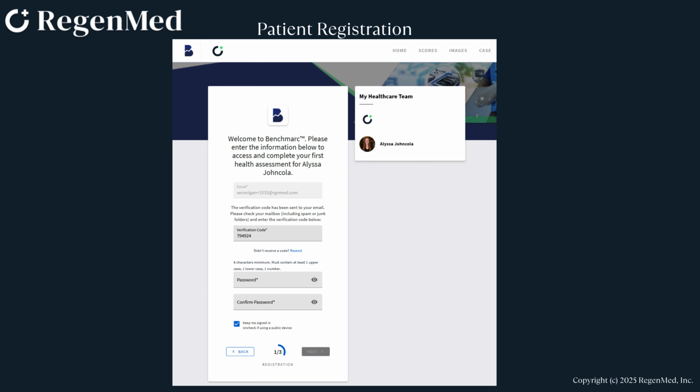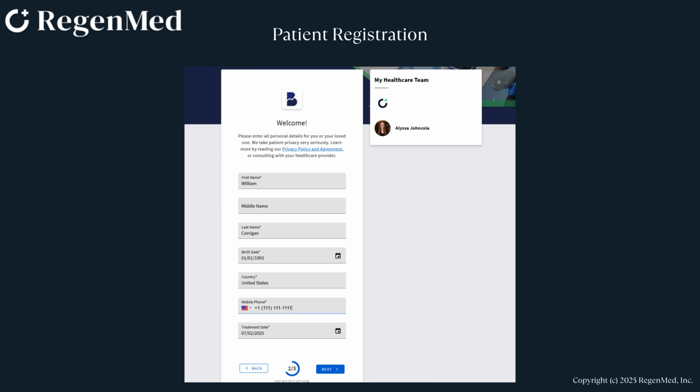Once the patient enters their email address, they will be emailed a verification code to set up their account. They will be prompted to enter a password at this time as well. When this is complete, the patient will be prompted to enter their name, country, date of birth, phone number, and their treatment date. Please note, when completed in office using the brochure or PEP, the treatment date will be the date that they initiate their registration.